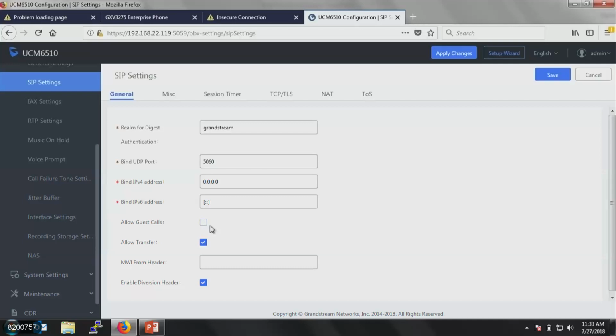This feature was included in the UCM because it has been requested by some other applications. That's why it is there. But for you, do not enable that one.